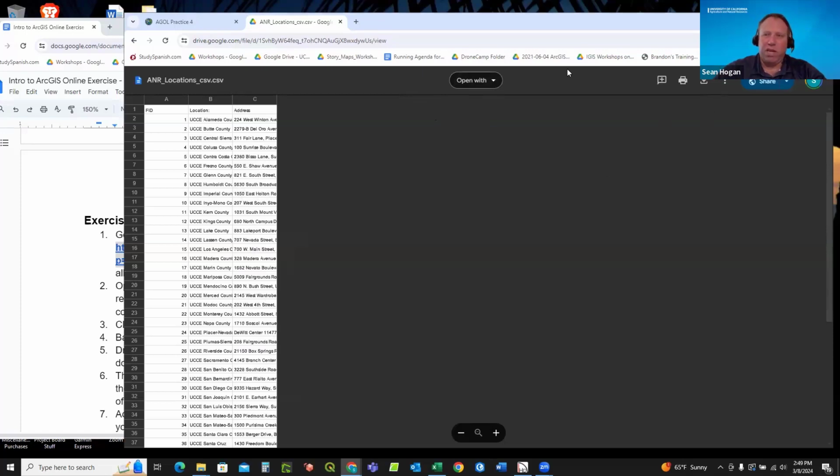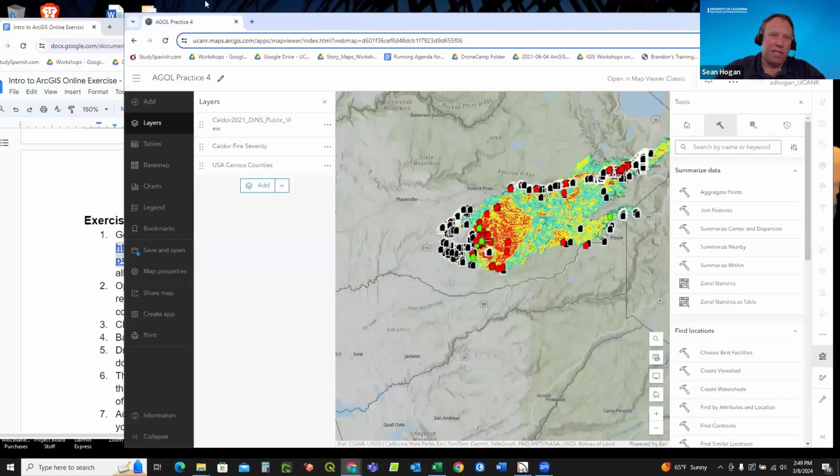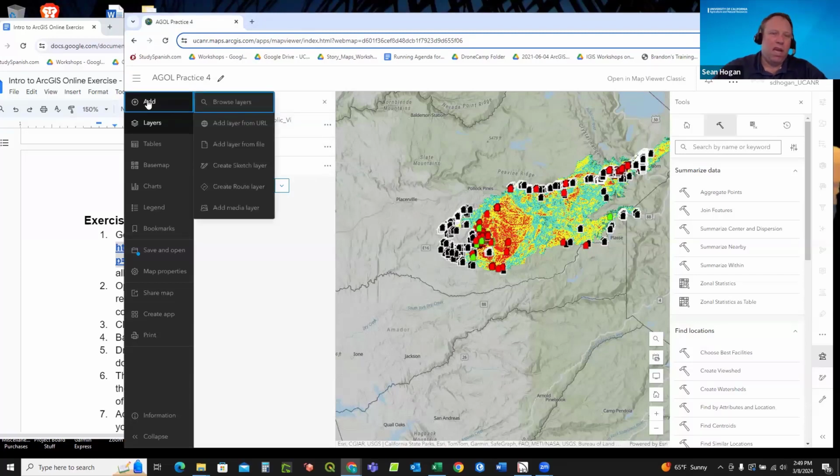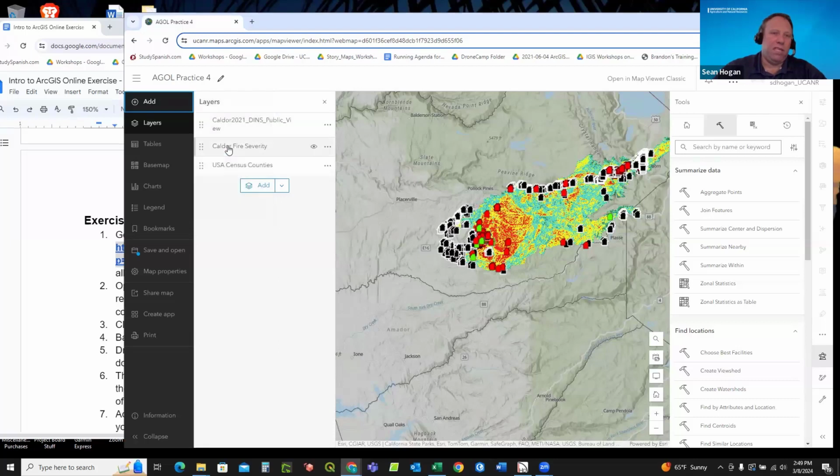But so first you download that, and I've already done this today. In fact, I've done it a bunch of times in the past. So I'm going to X out of that. And we're going to add that file into our map. And how we do that is we go up to add again. But this time, instead of clicking browse layers, we're going to select add layer from file. So the third option down. So add layer from file, click that.